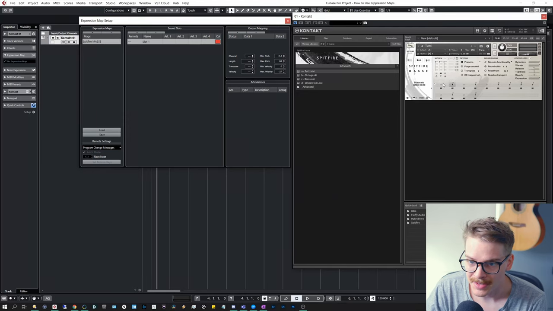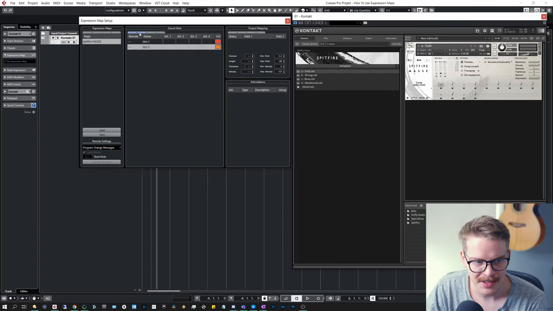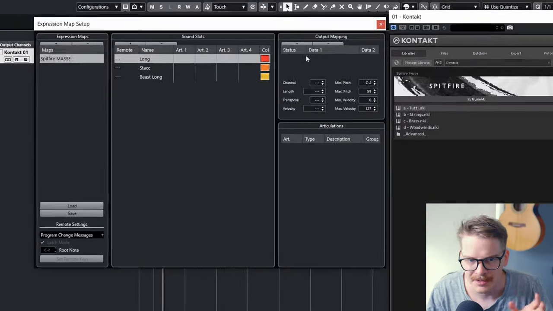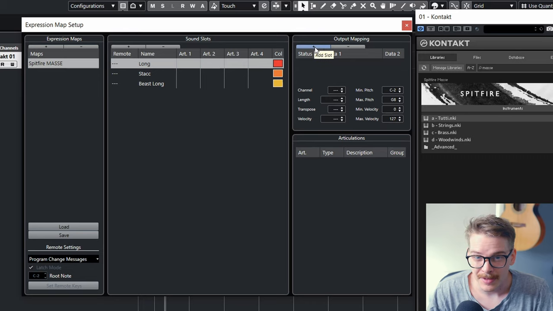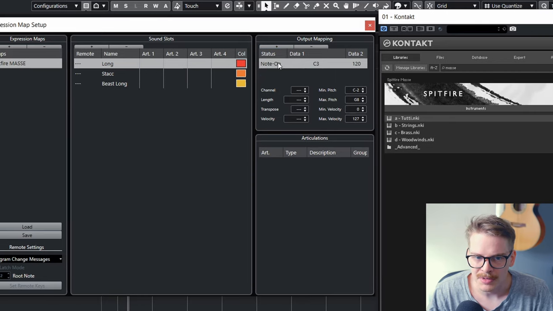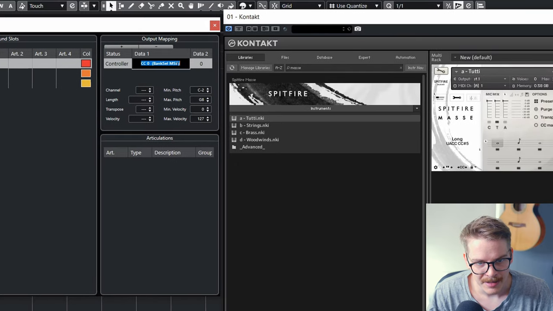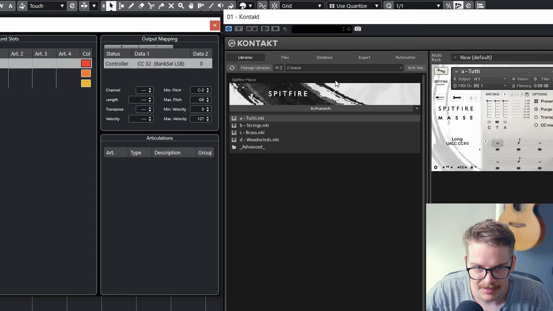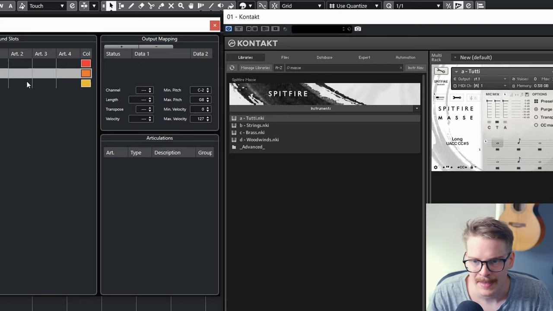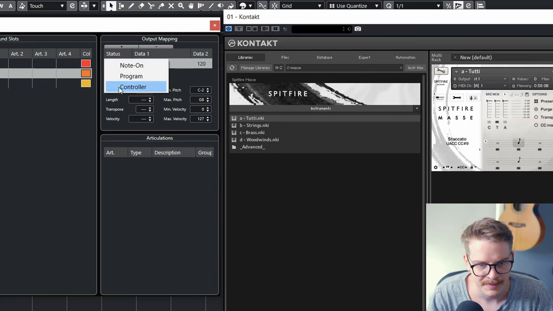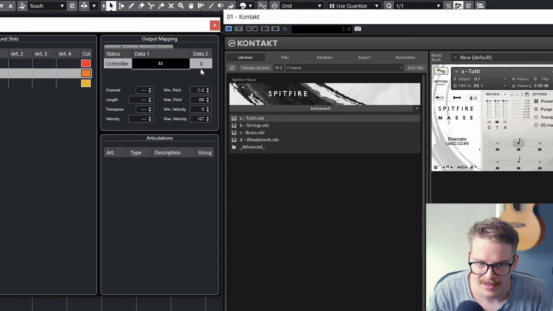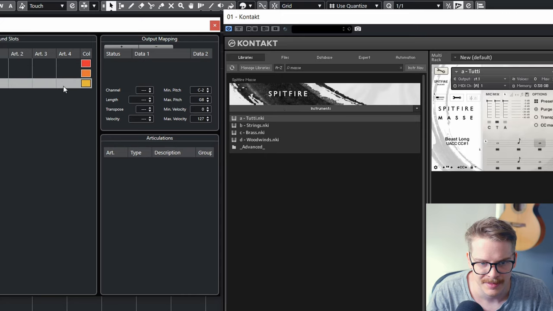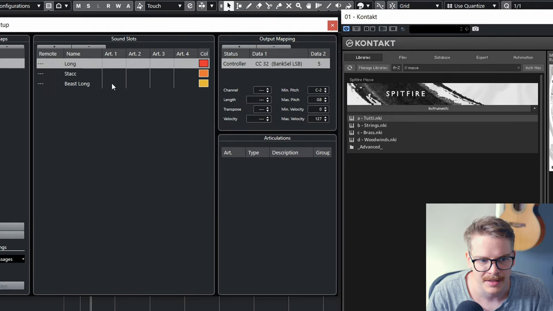Okay, let's do the three first. So long, staccato, and beast long. Three sound slots. And for all of these, we're going to create some output mapping, and it's going to be a little bit different than if you were using key switches. So let's hit the plus sign, and instead of a note on, we're now going to do a controller. And here we can choose which CC, so we're going to do CC32, and we're going to do value 5, and that's it. So for staccato, we're going to do the same, controller 32, and value 9. Beast long is actually CC32 value 1.